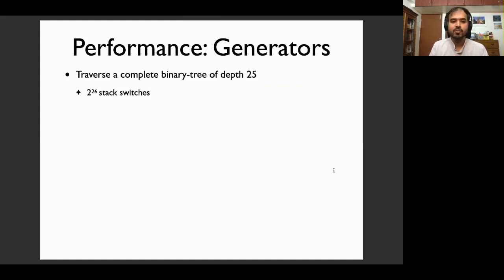So let's look at a larger one. What we are going to look at is generators. This is the same program as what we have seen earlier in the talk. What we are going to measure now is a complete on-demand traversal of a binary tree of depth 25, and this is going to involve 2^26 stack switches. And we compare 3 different versions. First is the iterator version, an idiomatic recursive traversal, just to establish a baseline.